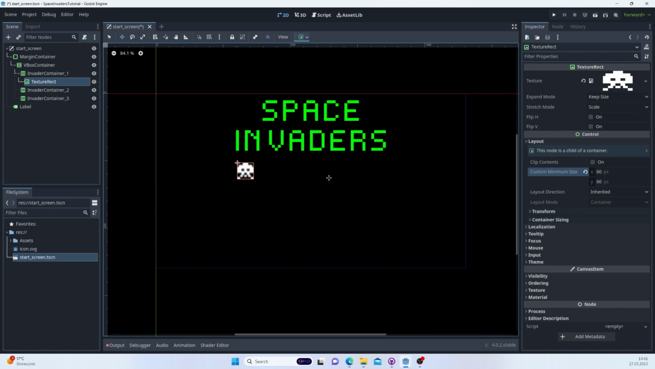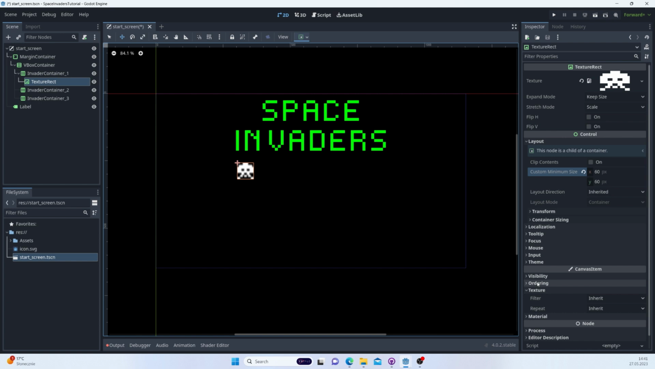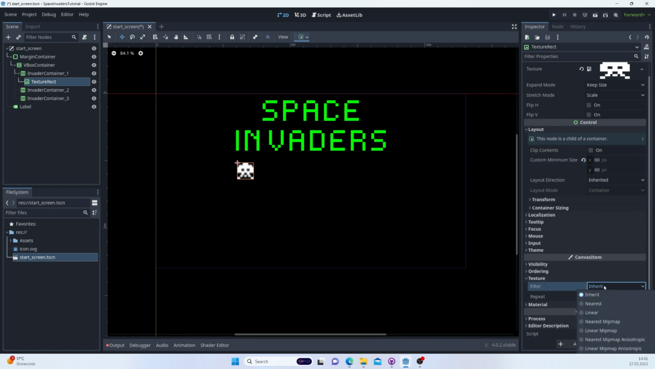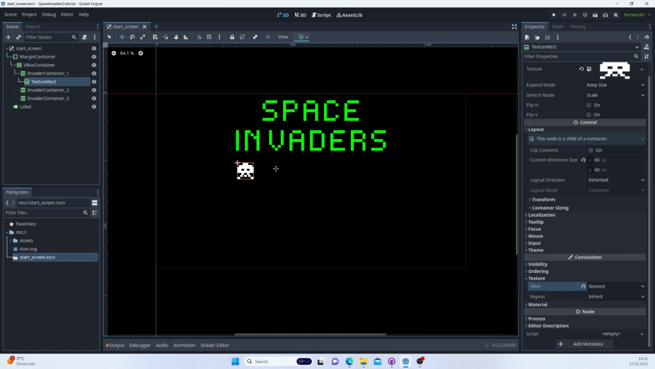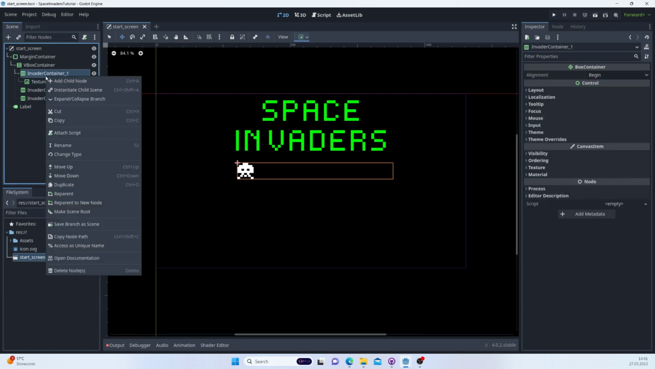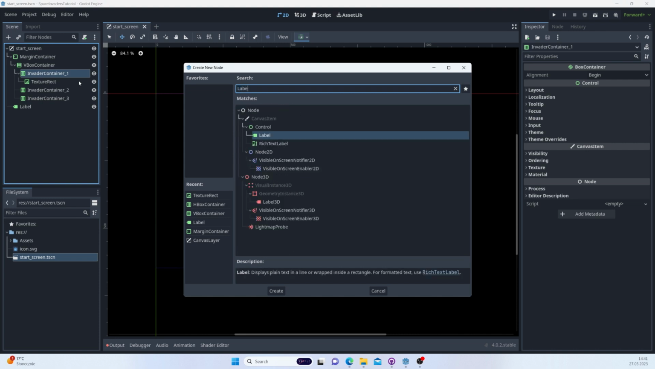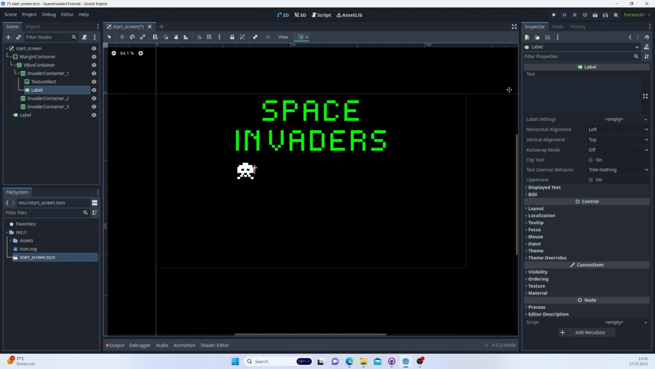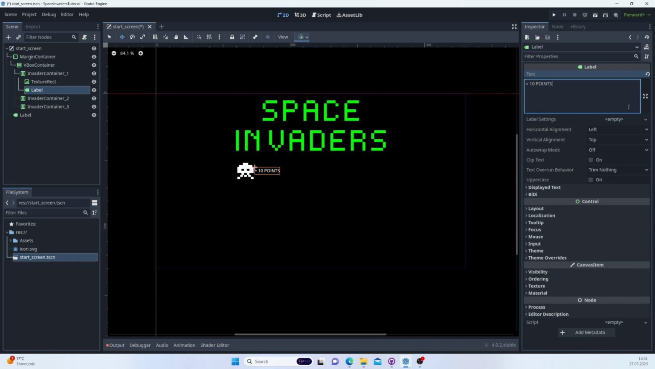And you can see that this is a little blurry. This is because the texture filtering is wrong. So whenever you're working with textures that are pixel art, you should always go for the nearest. And now it's really sharp and neat. Next to that, I can add a label, and I am going to say equals 10 points, so that we know how many points we get for that.